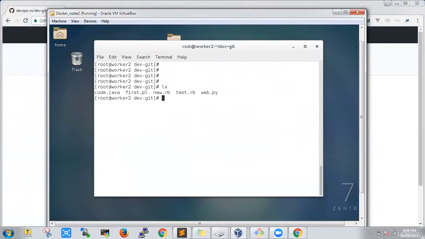Now we'll check which remote repository they have configured. For that we'll give the command git remote -v. So it says dev-ops-cs and they are referring to the repository dev-git. So whatever pull and push, that is fetch and push, we do, it will go to this repository. All right, let's come to the Windows machine.